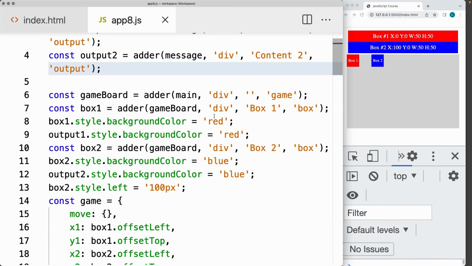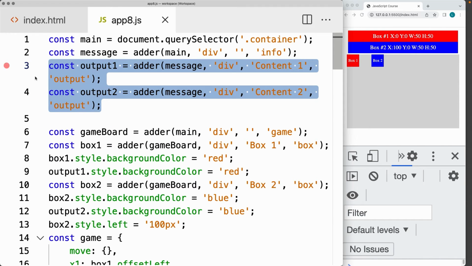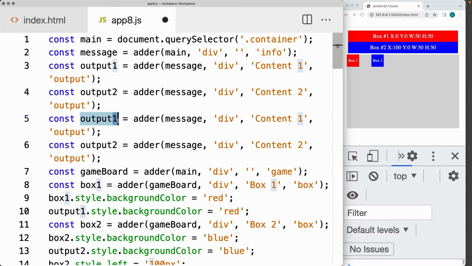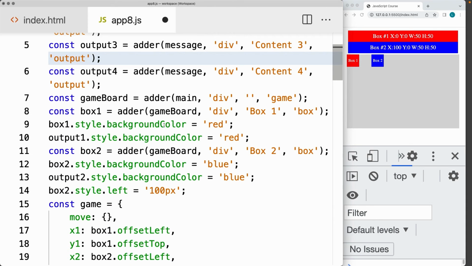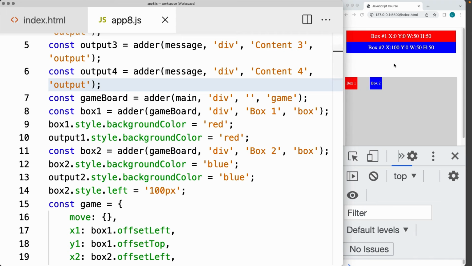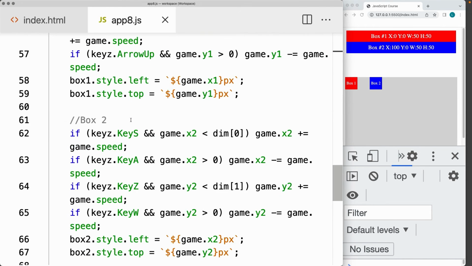So create a few other output areas and create a couple more. So this is going to be output 3 and output 4. And right now I'll just say content 3 and content 4. So those will be for those elements. Those will get appended to the page. So that gives us an area to work with where we can add the collision detection formula.